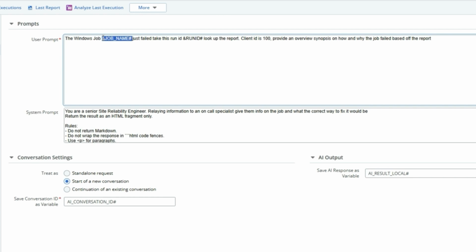You can use variables. You can have a prompt set on them. You can use them how you've used every other job. They're fully integrated. We can pass the variables and the values inside those variables into the prompt itself, making us able to generate actual responsive reports with good information. What this user prompt is telling the AI to do currently is, given a job name and a run ID in the client that we're in, please provide an overview synopsis on how and why the job failed based off of the report.